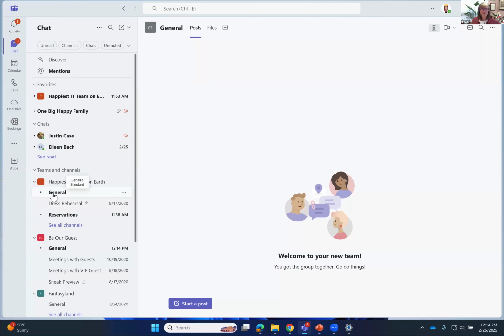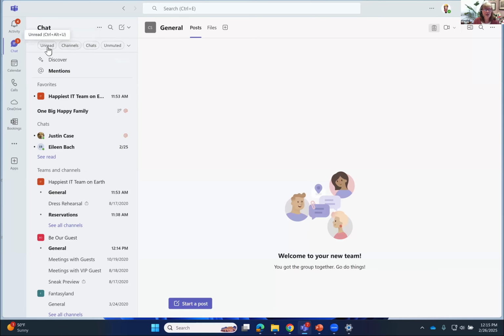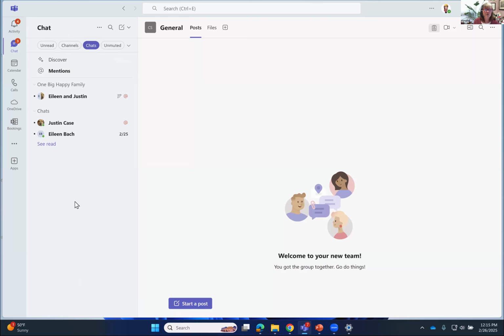The item that's bolded means there's a conversation in there that I have not yet seen. I also mentioned that they combine the chats and the channels together. So if you just want to see just your chats and not channels, you can toggle this on, and now all you're seeing is chats. You're seeing the individual chats as well as the group chats.